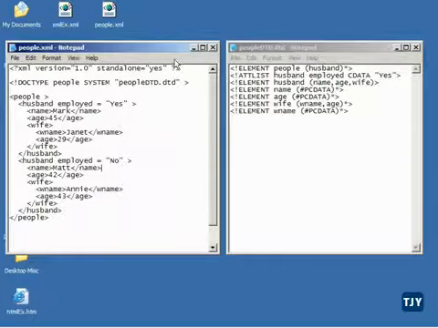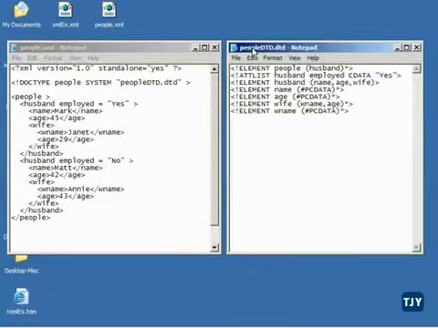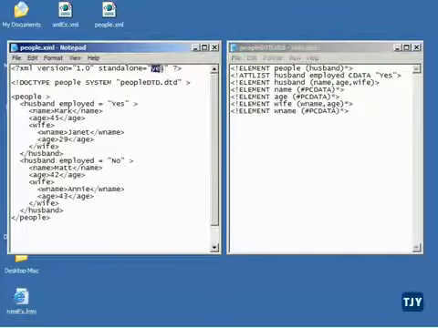But in this example, we have an XML document and then a separate DTD document, and that's called an external DTD. Now, when I use an external DTD, there's a couple of things that have to happen. First of all, I have to tell it up here in the standalone attribute of my XML declaration that this is not a standalone XML document, that something else has to happen with it.